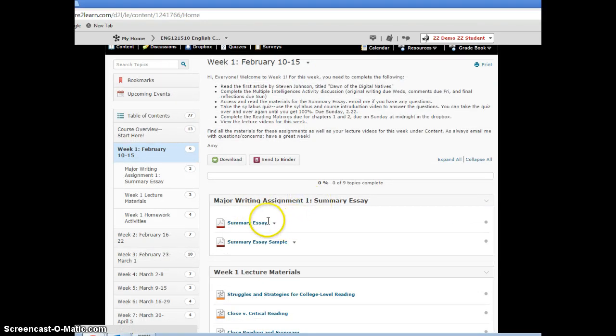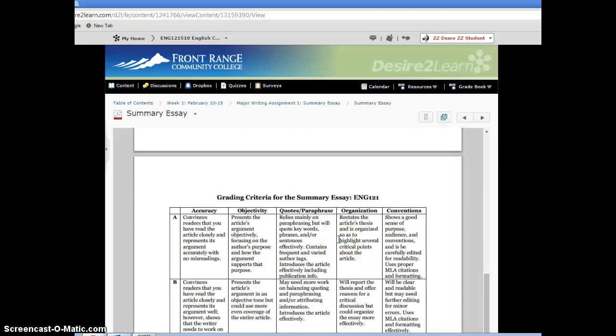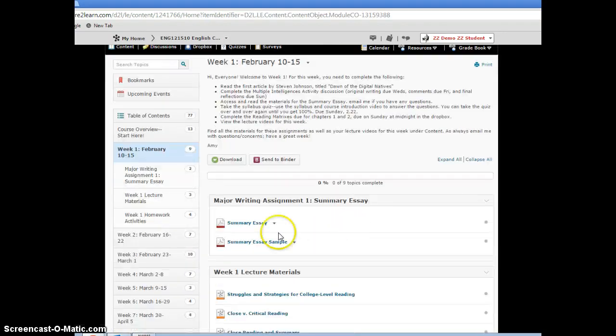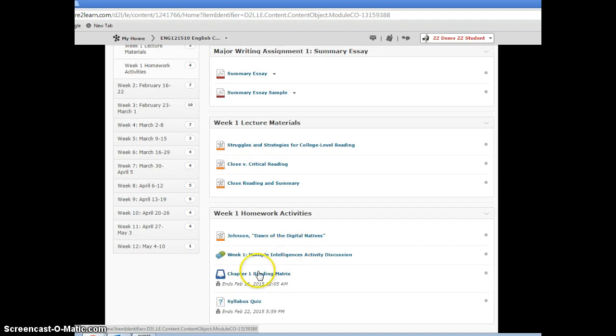First, click on the essay itself, and you'll be taken to the assignment sheet that breaks down the objectives and what you'll be doing, as well as some strategies for the assignment, and finally the rubric itself so you can see what I'll be grading you on and get a sense of what I'm looking for. Going back to week 1, you can also see that there is a sample of the essay, some lecture materials that correspond to the textbook reading, and the reading matrices if you have any that are going to be due.